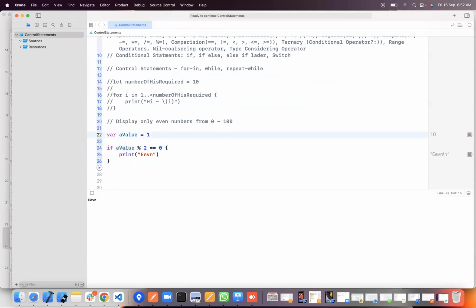It is even. Let's say 11. 11 is odd, so nothing will be printed. We do not have any else here. If you have else, odd will be printed. And 34 is completely divisible by 2, which is even. Okay. Now we know how to find whether a value is even or not.